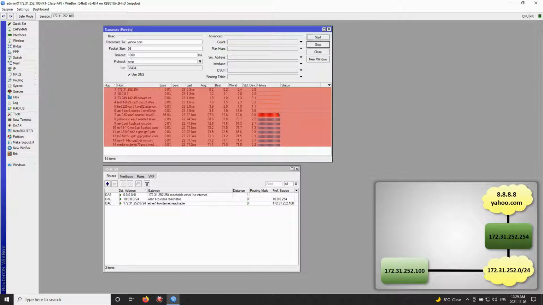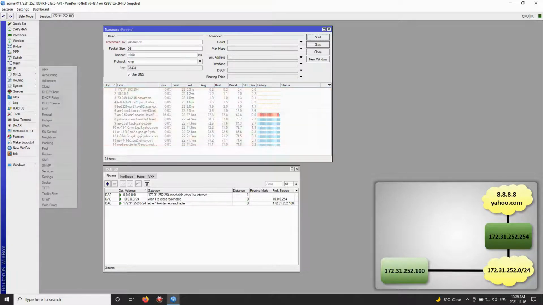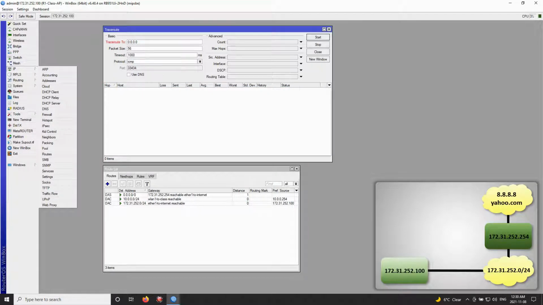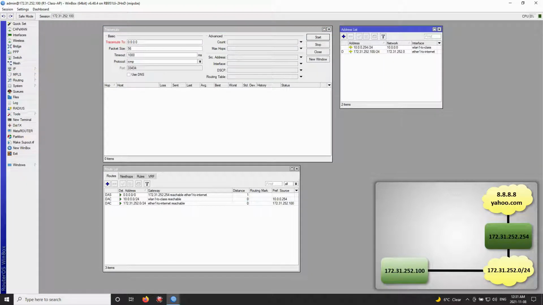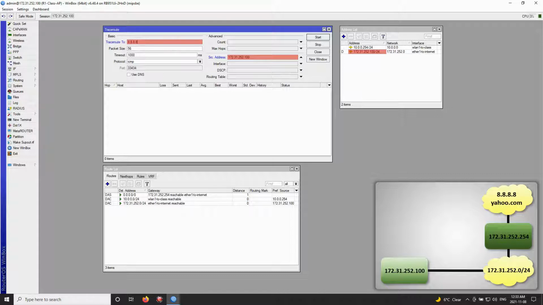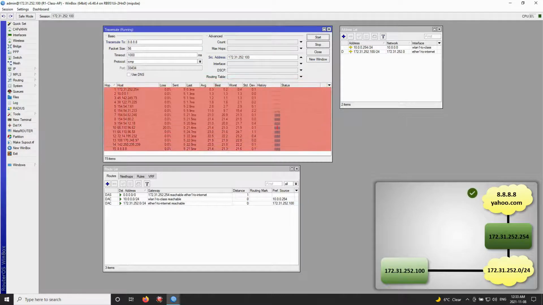Thus far, the class AP is successfully sending trace packets to the main internet switch as well as the addresses of 8.8.8.8 and yahoo.com. Now, in order to check the status of our access point source addresses, we need to specify a source address for our trace. For this purpose, refer to the IP menu and the addresses submenu, where you can find both source addresses on the class AP. We'll start with the source address of 172.31.252.100. Once we put 8.8.8.8 as our destination and start the trace, we can see that the trace is successfully running as it did previously.